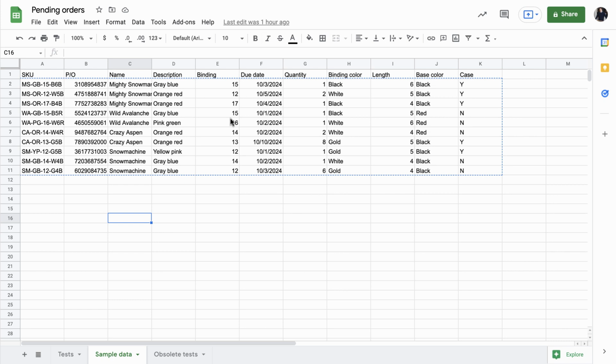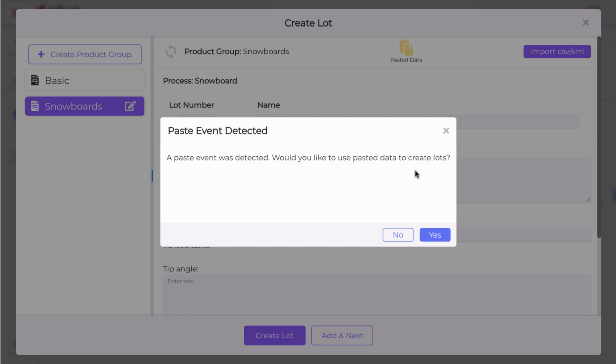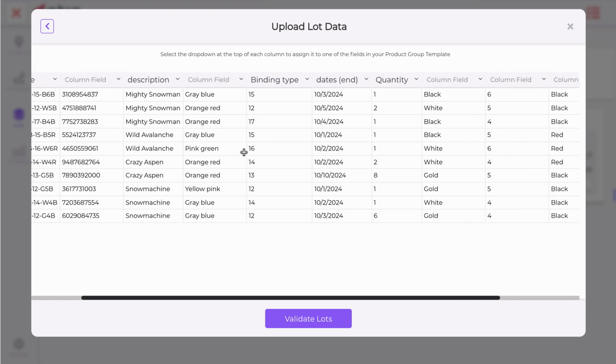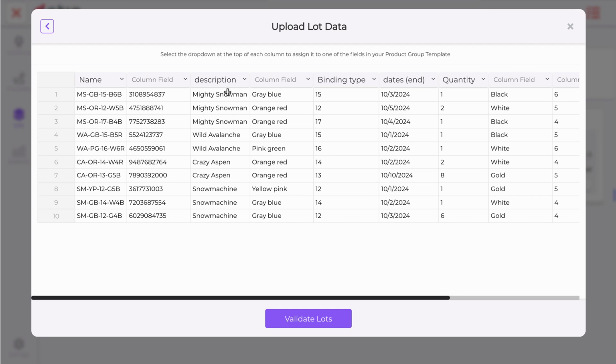For example, you might have orders like this, where you have a SKU, a PO number, and other information for the snowboards. I select it all, I copy it, and now I go into Optio and I paste it instead of creating a lot. So when it says paste event detected, I press yes, and I can see my data in a table format. Now, because I've been doing this before, it already recognizes the individual fields. So this is the name, this is the description, this is the binding type, and this is the end date.